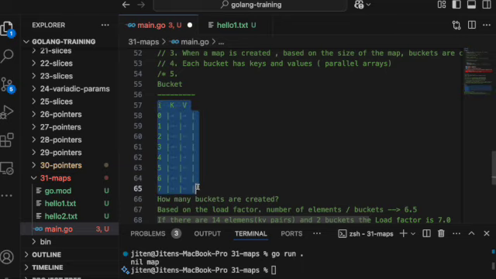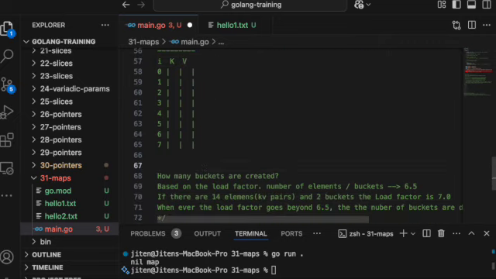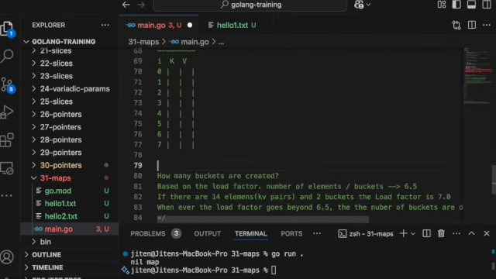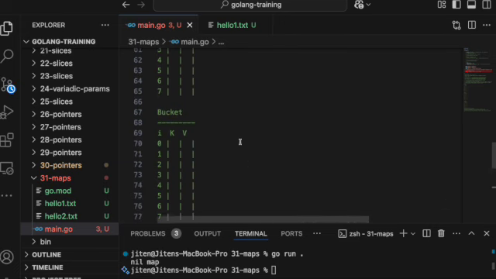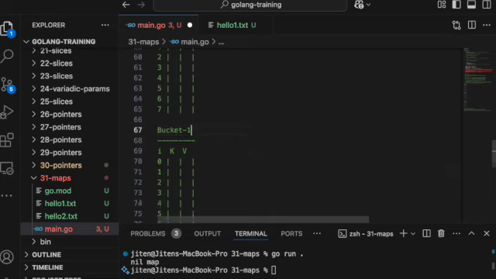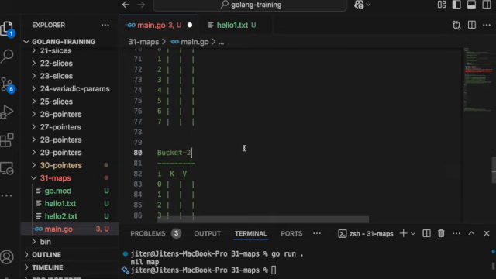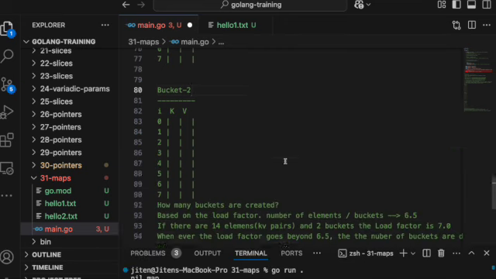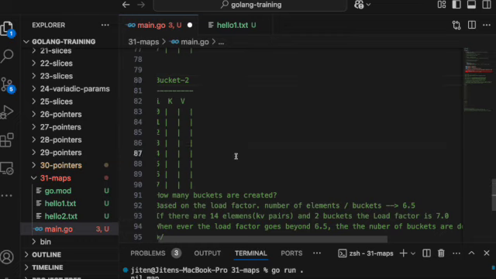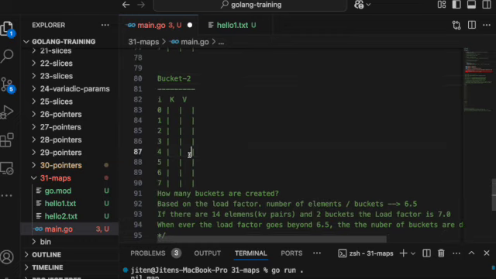We have buckets like this. Assume this is bucket 0, bucket 1, bucket 2. Let's say it gives the third bucket, number 2. It goes to the third bucket, and it gives the index as 4, for example. This is the fourth index. Here it stores the key and here it stores the value.